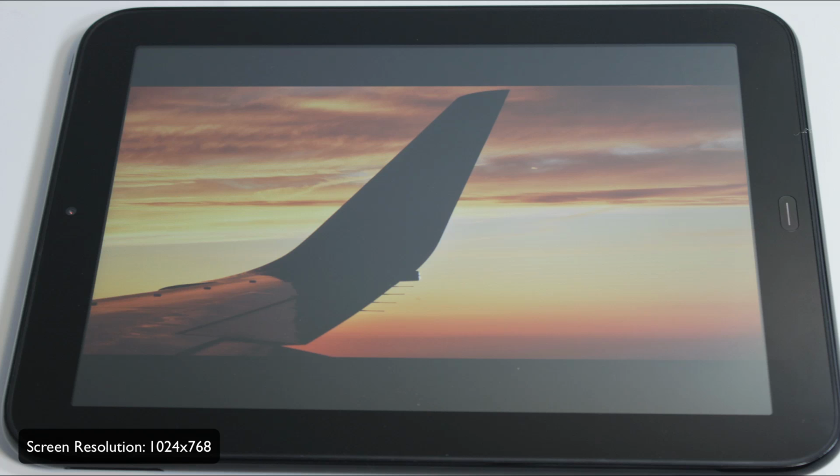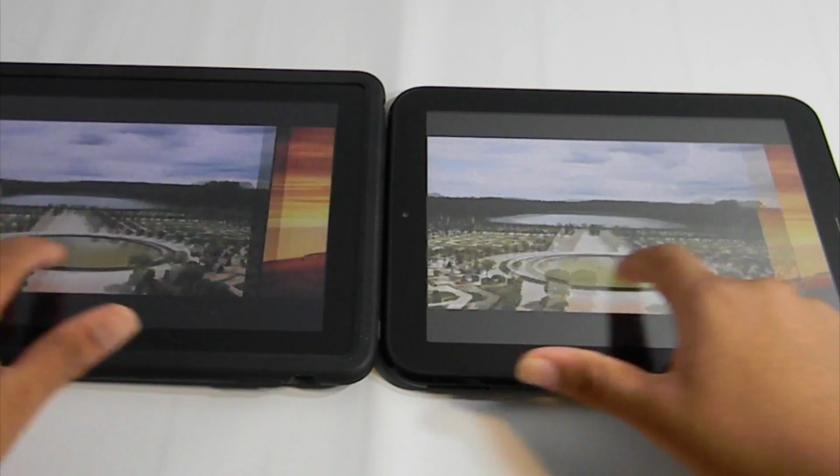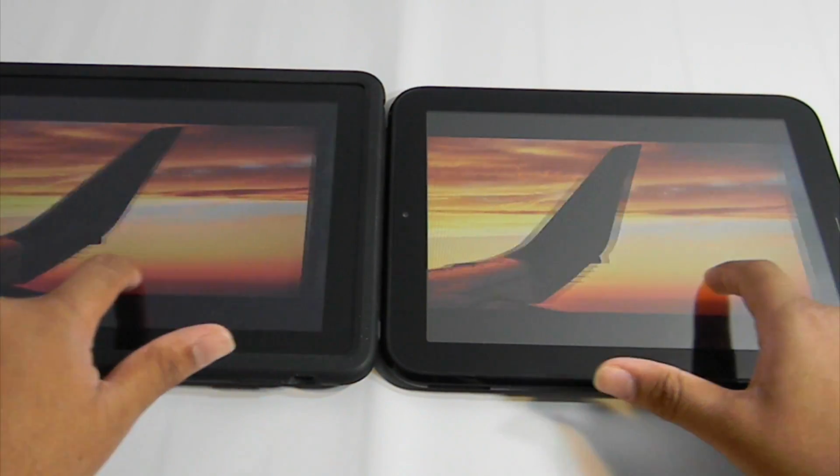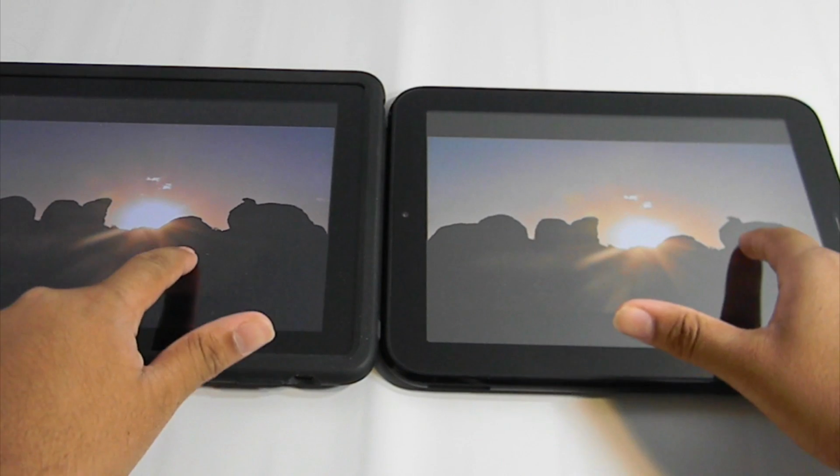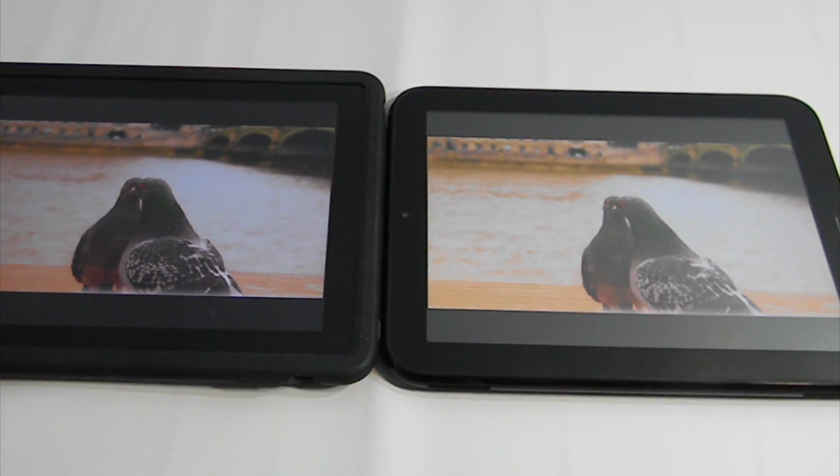The screen resolution is 1024 by 768. And honestly, if you compare the screen resolution of the iPad 1 and the HP TouchPad, the overall resolution and the picture that you see on the tablets really do come out better on the iPad. But I can definitely say that the HP TouchPad's display isn't that bad for what it's worth, and overall the display of the HP TouchPad is pretty decent.